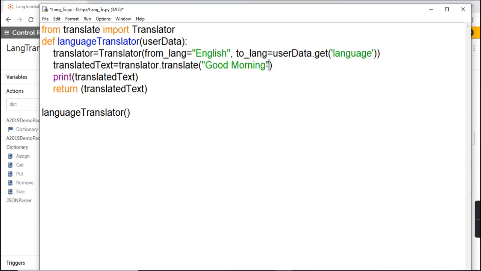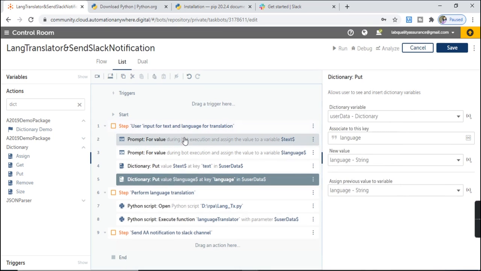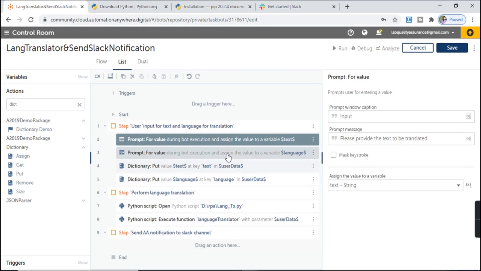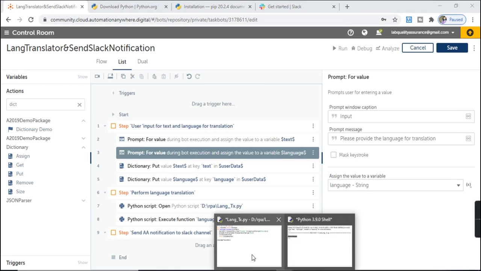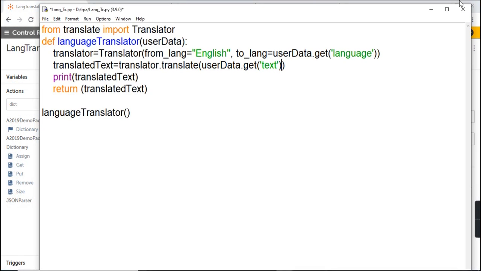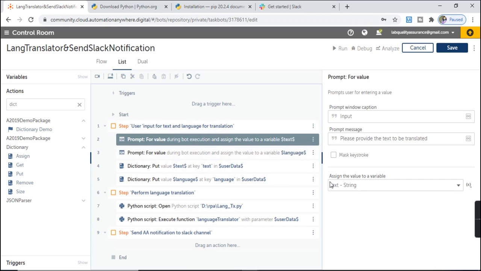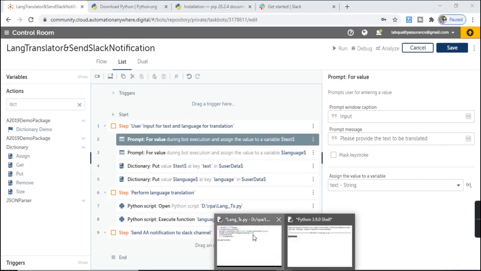Next, we'll have to remove this hard-coded value of text as well. The value will come from the dictionary variable. So let me write it down: user data dot get, and the key in this case is text. Now one more thing to notice here is that the user will provide the text for translation and the language in which the translation is to be done. And here we assume that the from language, that is the text which the user provides here, is in English.